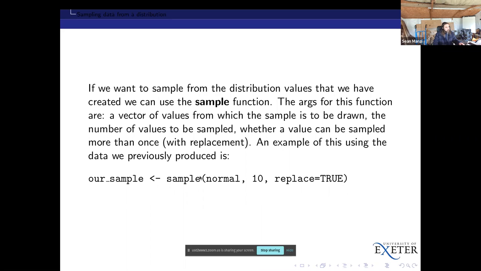And it's with this function, sample, that we can select this. Sample is drawing from this vector of values using the uniform distribution. So any value has the same probability of being sampled from our vector, but because our vector of values was drawn from a particular distribution, there will be more or less of a particular value in that vector that we've created.